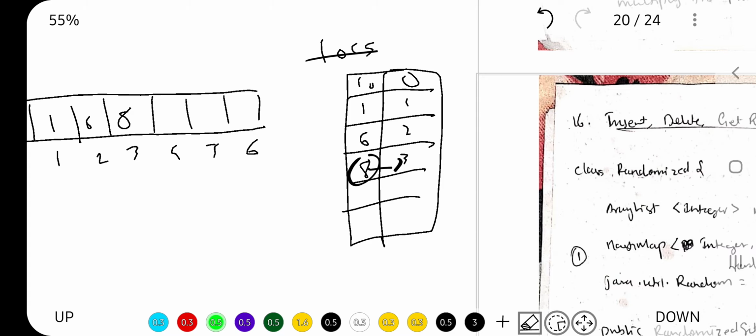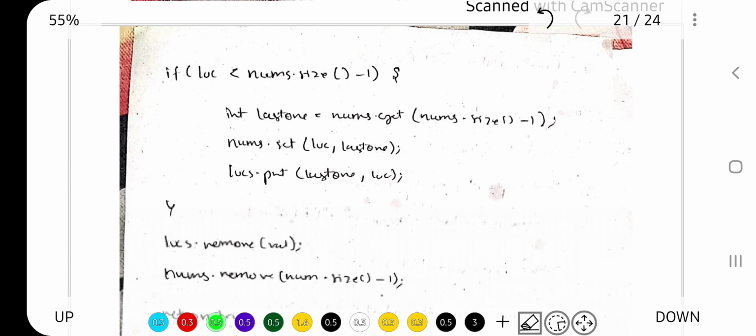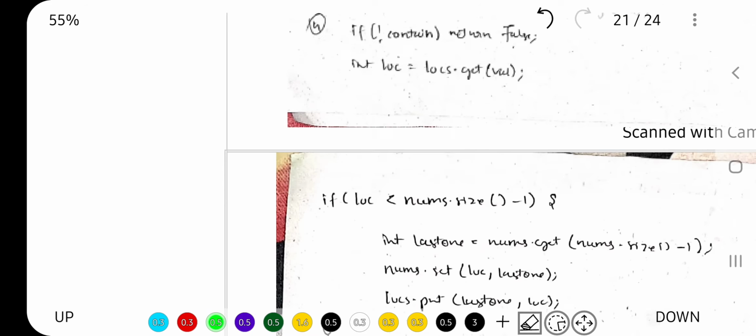So 8, where is it pointing to now? A new location, 1. So 1 is put here, the log value is put in the logs array, logs map. Okay, so after that we have done this, this is also changed. Now the next step is to remove the value from the logs and remove nums.size() minus 1. So two things we are doing: from the map as well as from the array we are removing.